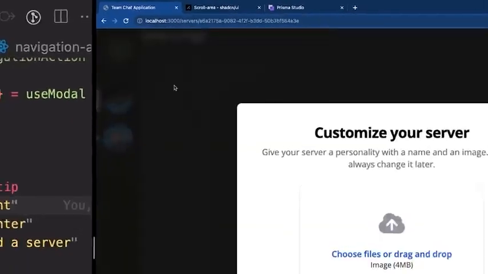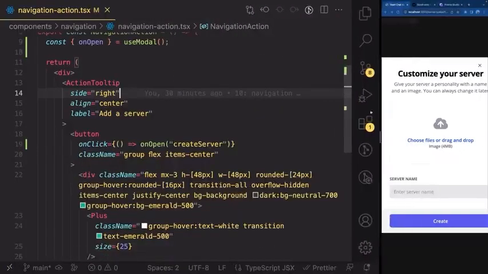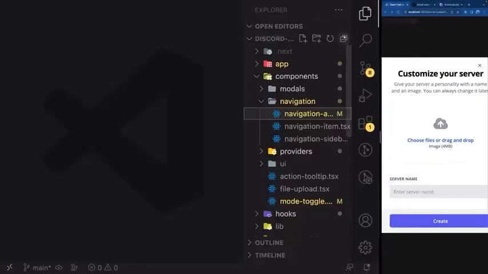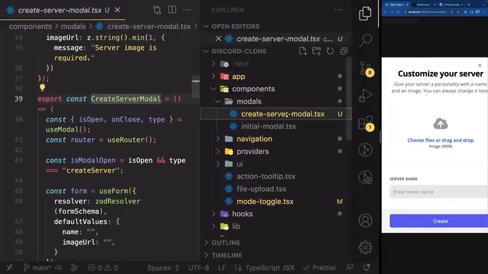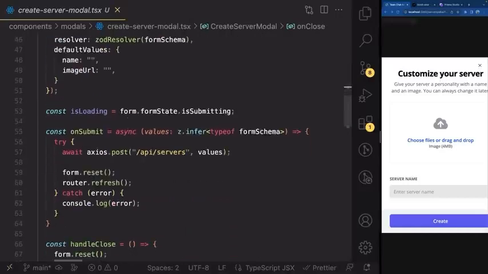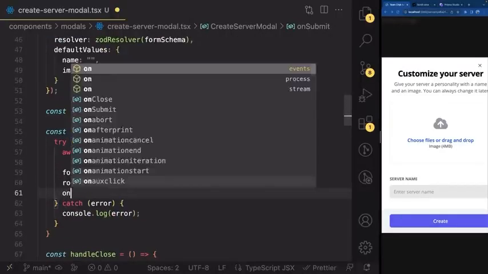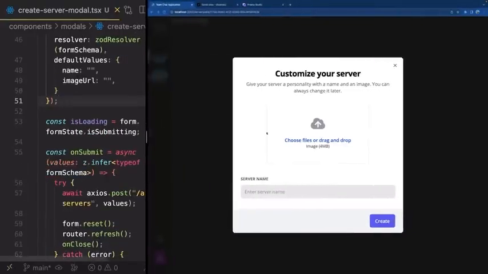Great. So let's just fix that when we create a server, we actually close this modal. So we have to go back inside of create server modal. So not our initial modal, but components, modals, create-server-modal. So this one right here. And we're going to use this onClose inside of this onSubmit. So after router.refresh, just call the onClose. Great. So let's try again.